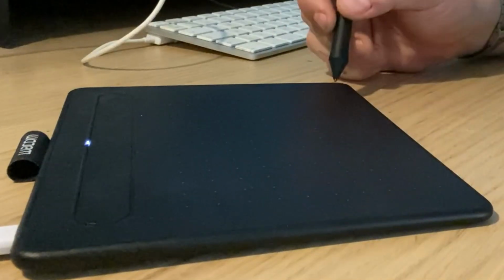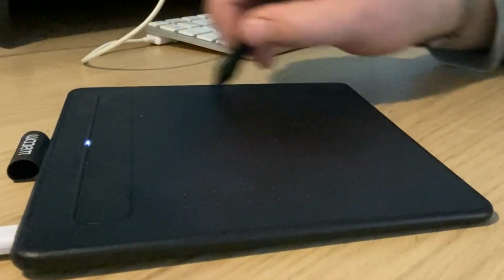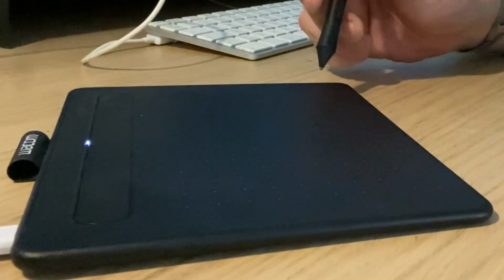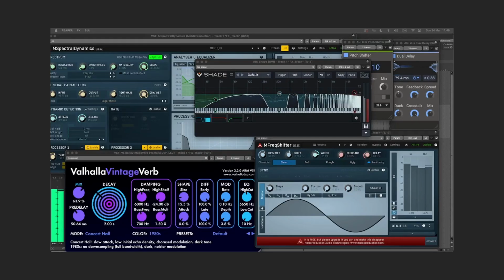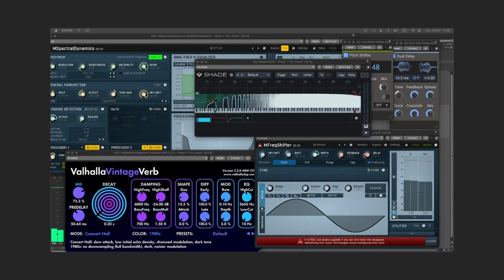In this video, I'd like to showcase a particular approach to sound design I've been experimenting with, which involves using a Wacom drawing tablet to perform a feedback effects routing setup in Reaper.